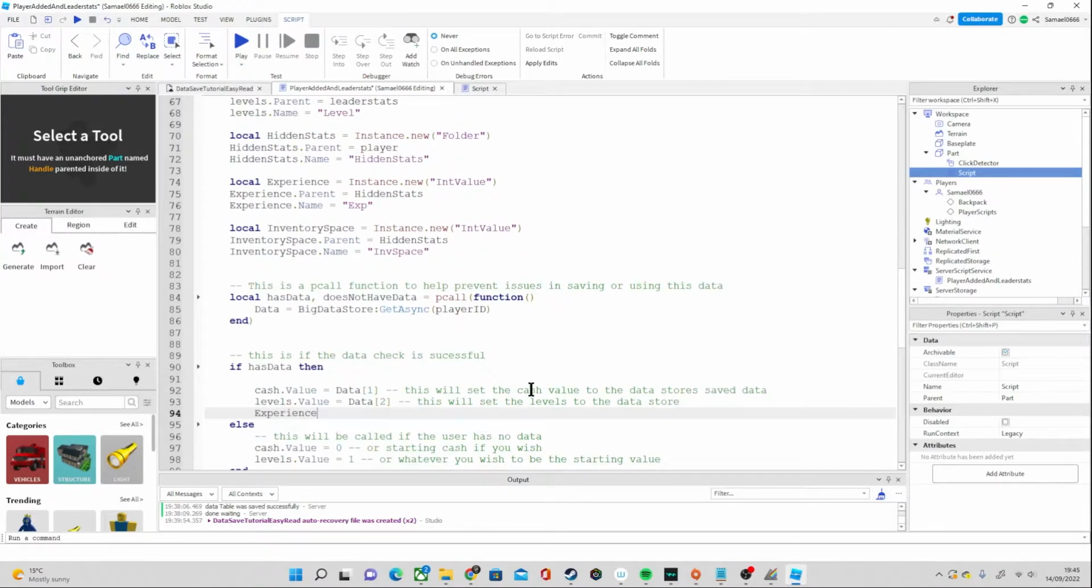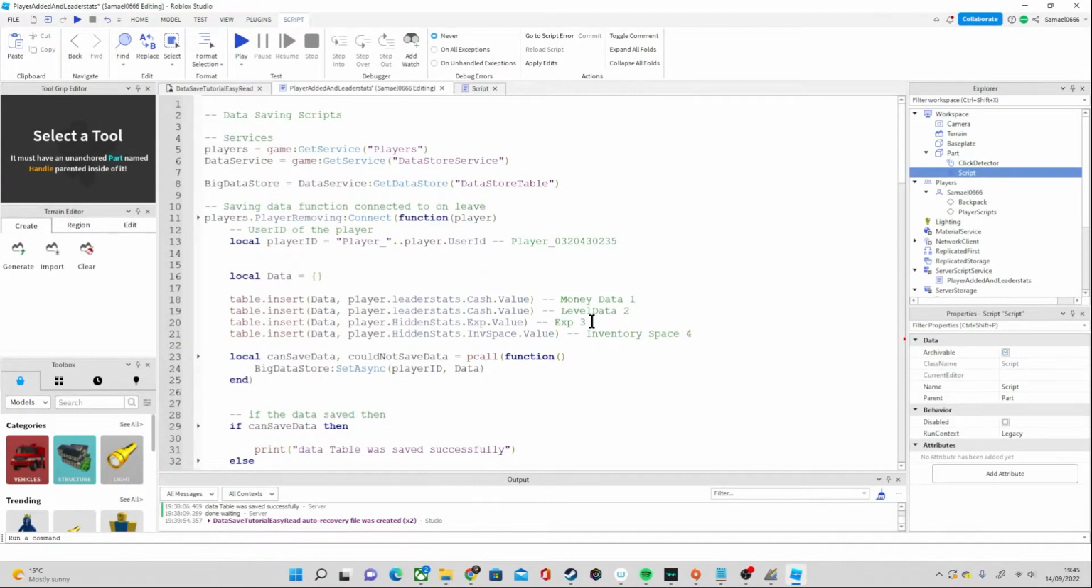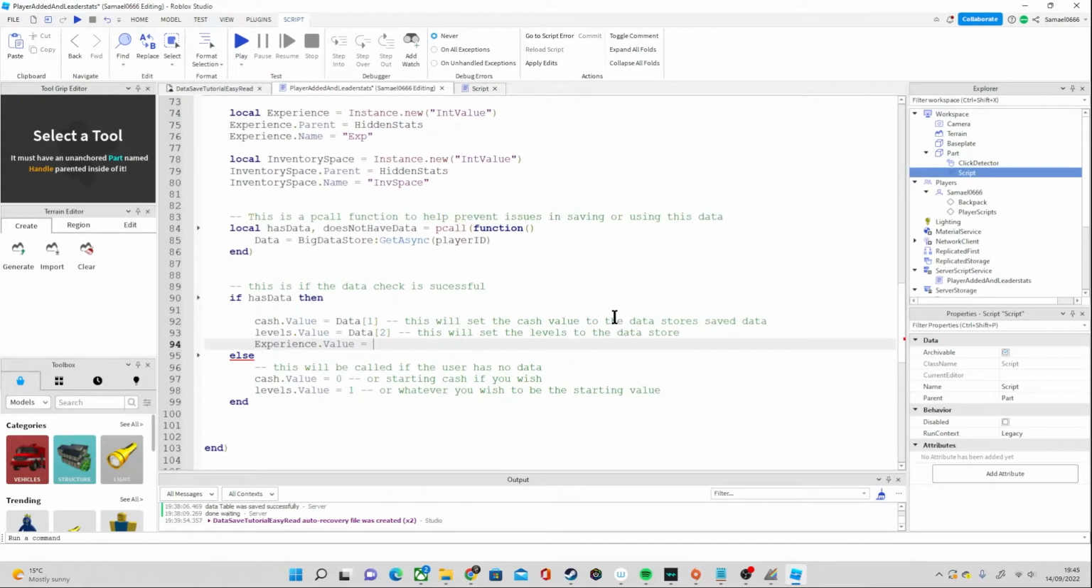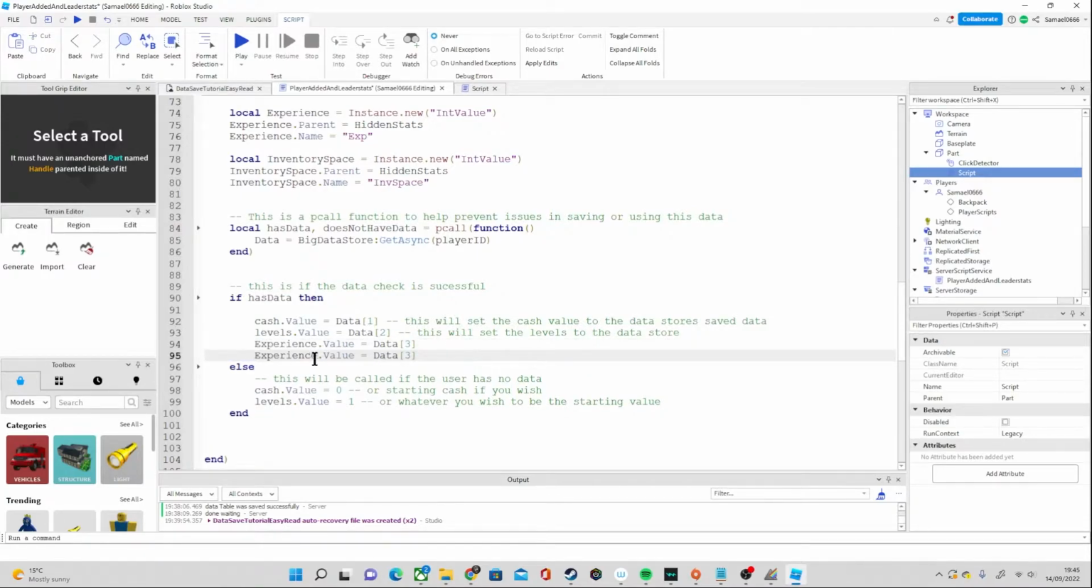So we can say experience dot value equals, was it experience we did first? Make sure we do that. Yep, experience we did first equals data and then square brackets 3. And then if we do the same again, copy and paste this down, and then we can change this to inventory space, right? And then make sure that we've changed that to 4, and then that will set the inventory space.